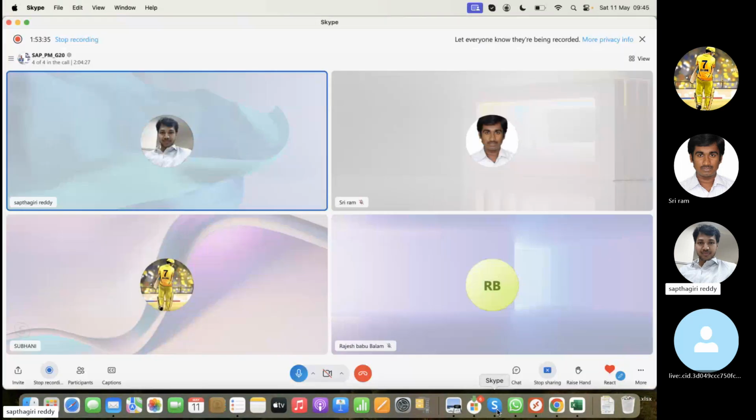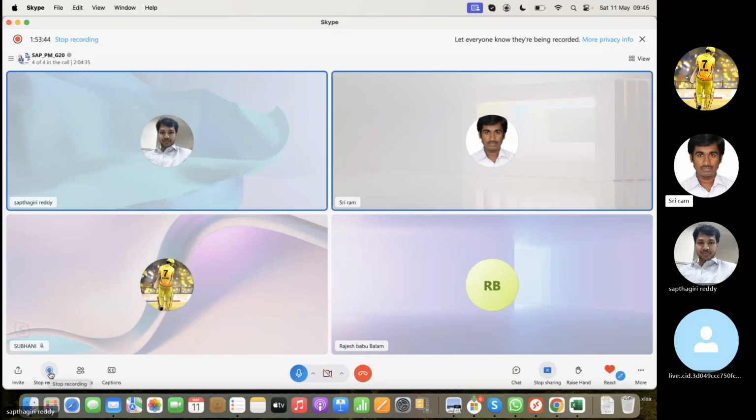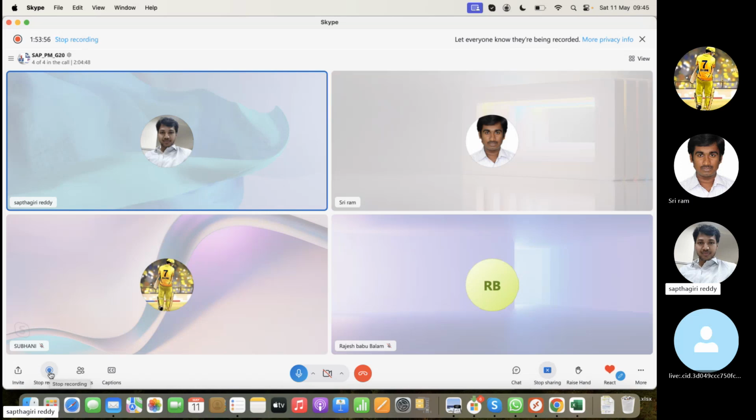Thanks, sir. Any other things, Sriram and Rajesh? The things we discussed today, the same things you can implement on the same ECC 6.0 if we take the server. Same thing, no changes.